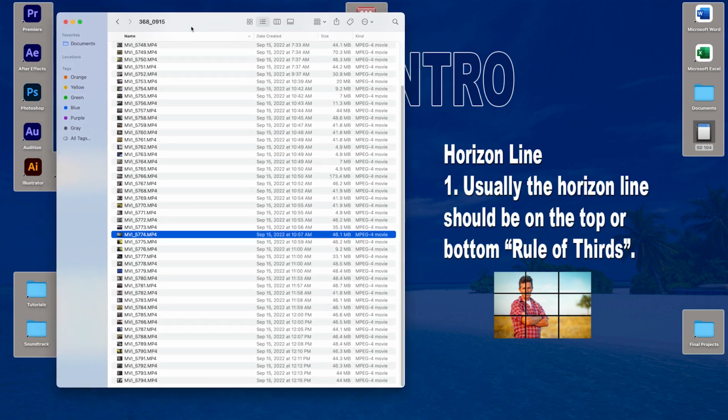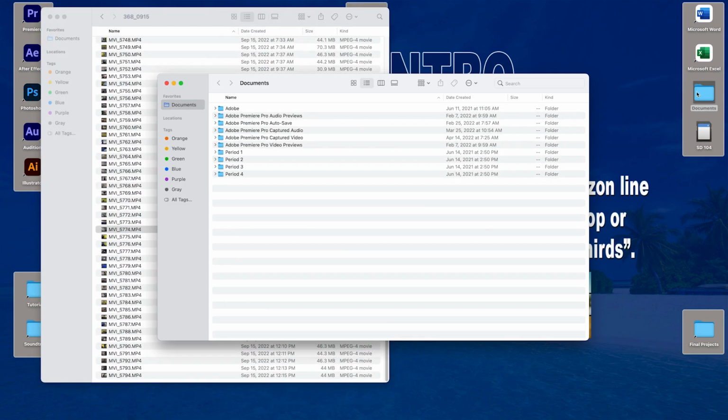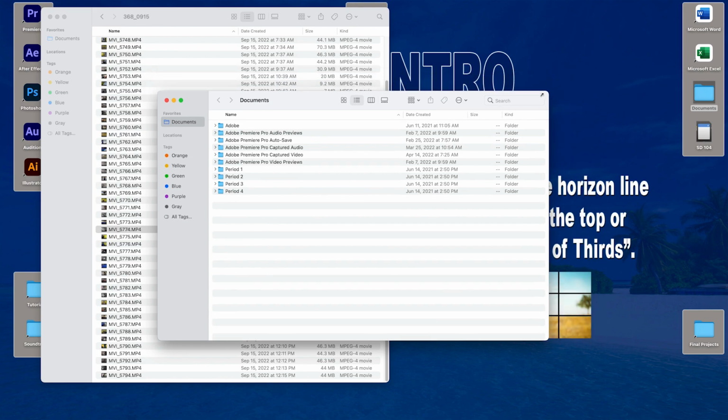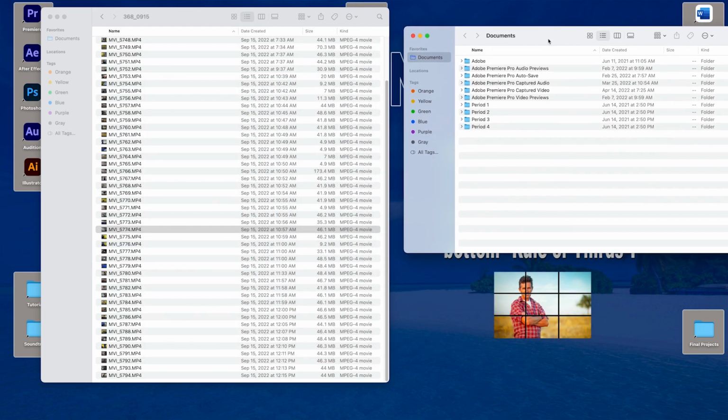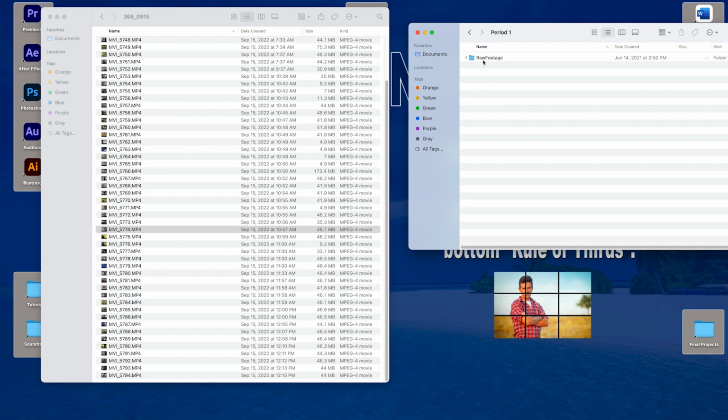Okay, so once you have located your footage, you need to go into the Documents folder, and you want to find your period. I'm going to use period 1 as a sample, and then you want to go into raw footage. Okay, that's our raw footage. Nothing's been touched. It's uncooked, as I said, and we are going to bring it into the computer and edit it. So all your footage, raw footage for the entire semester will be in here.